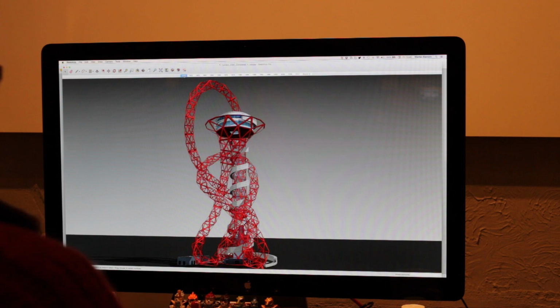Welcome to episode 2. In this episode we're going to have a look at the design process behind building it, how we actually put the model together, and what CAD tools we use to do that. Okay, so this is the ArcelorMittal Orbit.